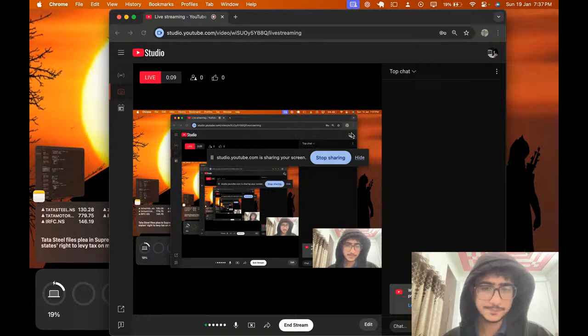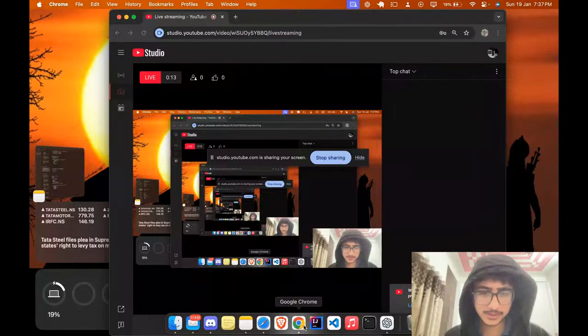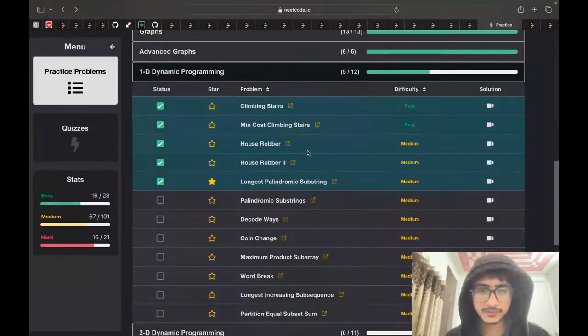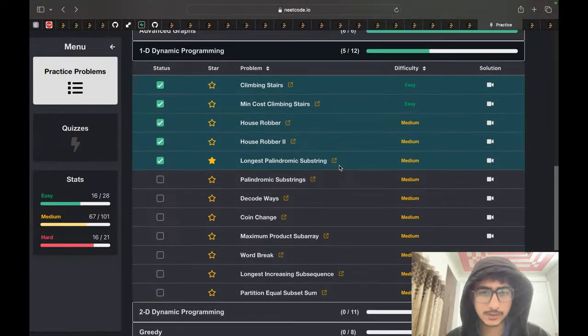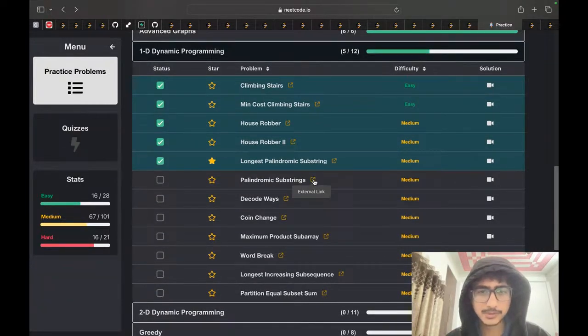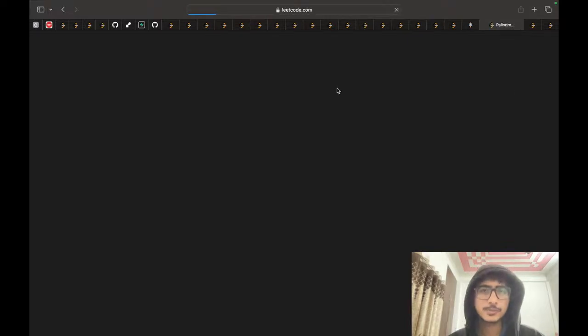Hello. So I think my screen is visible. So let me open the sheet which we are solving. Today we will solve this particular problem, palindromic substrings. Let's open this.